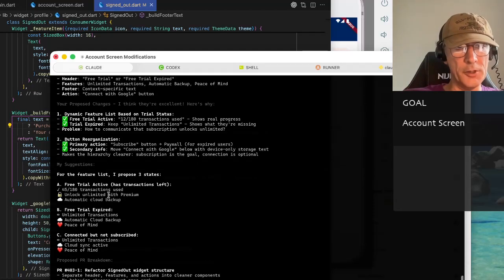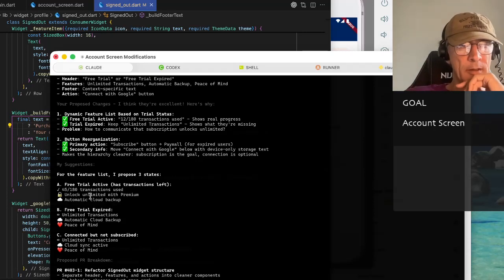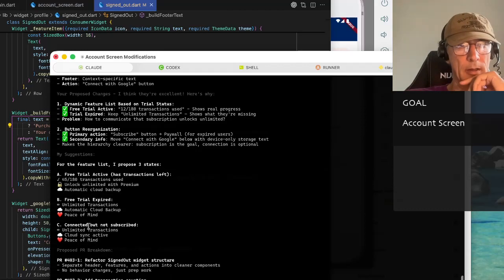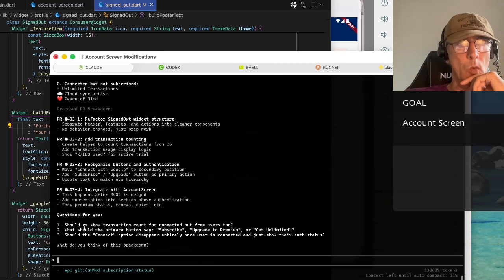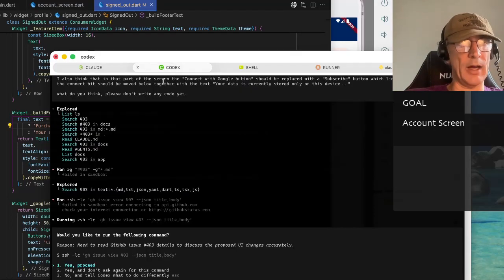My suggestion for the feature list, I propose 3 states. Free trial active, with transactions left. Unlock unlimited. Peace of mind, you can drop it. Yeah, makes sense. Free trial expired. Yep. Connected but not subscribed. This is great. And then it already describes how the PRs can be. I like that.